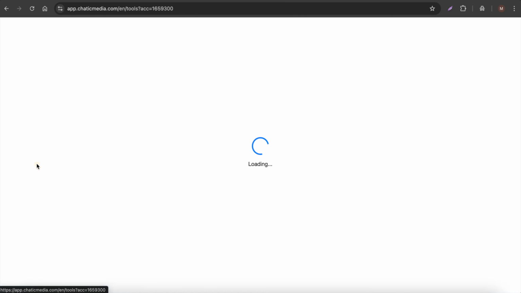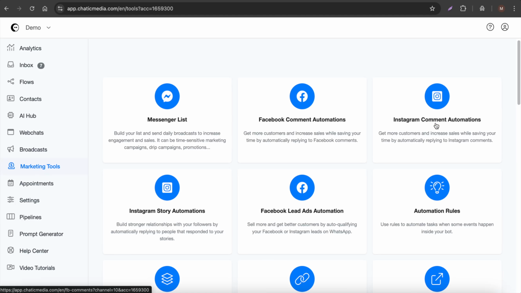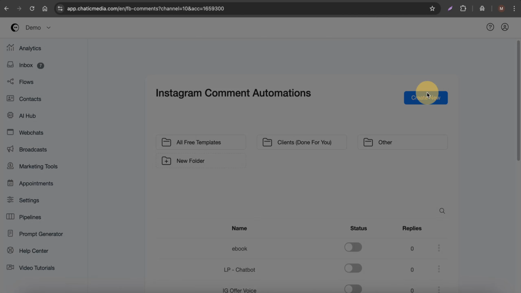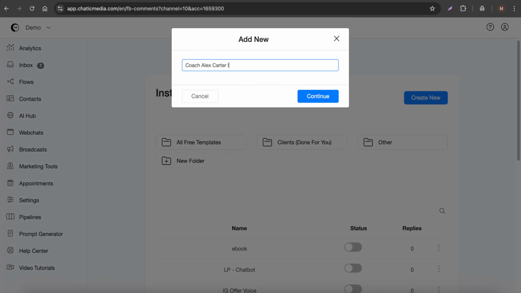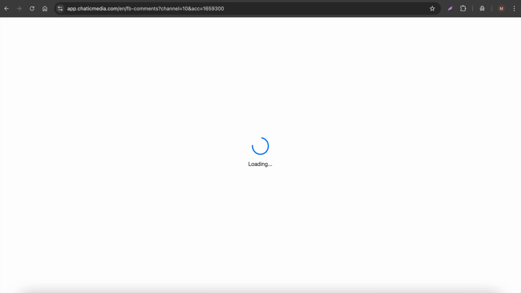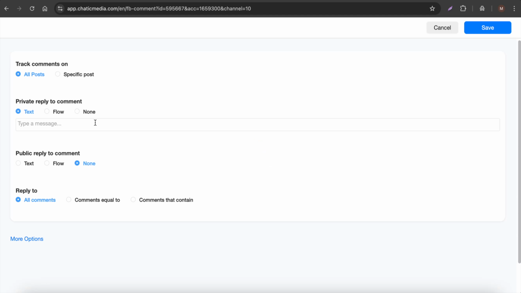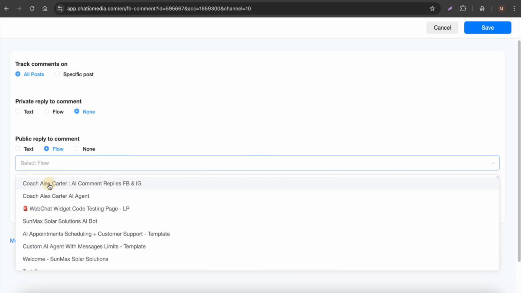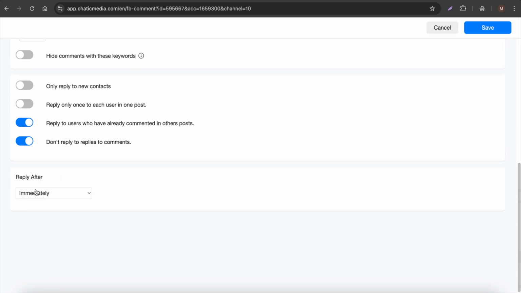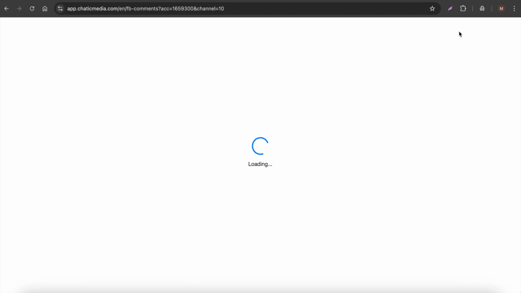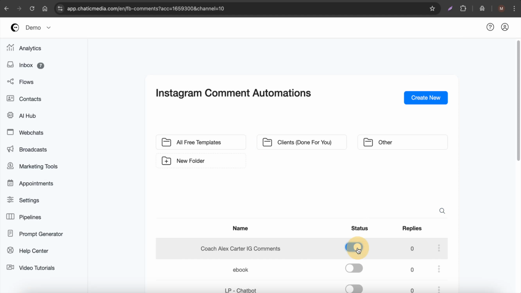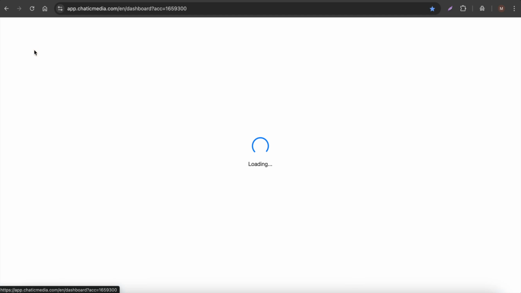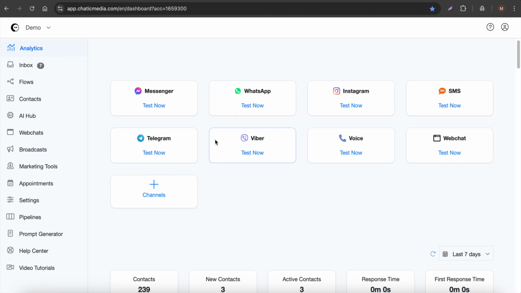And now let's look at the Instagram comments as well. Go to Instagram comments automation, create new, and let me say IG comments, and you will see the same settings: private reply none, public comment reply. You can choose the same flow, this one. All right, and you have other options as well. Let me click save over here. All right, activate this one. All right, so now we are done with the setup for automating the DMs on Facebook and Instagram, and also the comment replies as well.